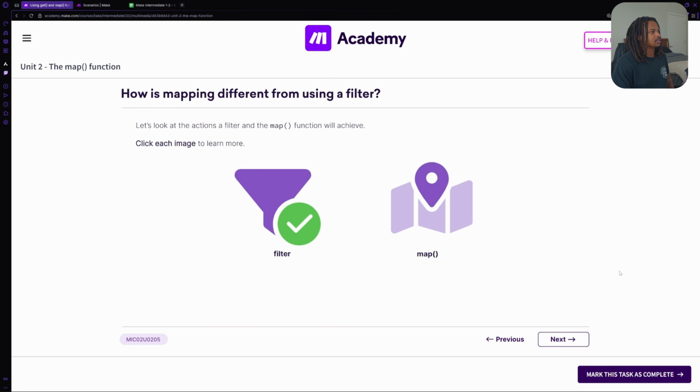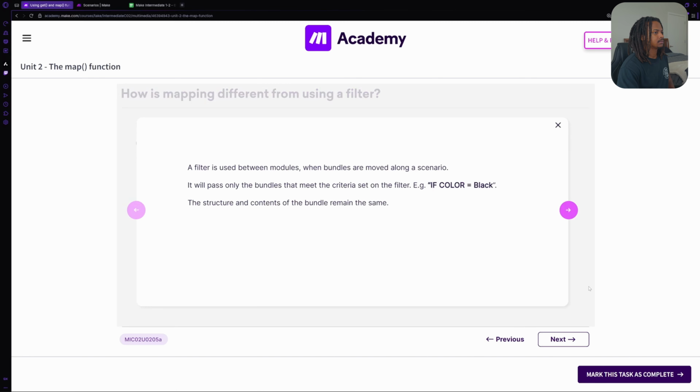How is mapping different from using a filter? Let's look at the actions a filter and the map function will achieve. All right, so we're looking at the difference between filtering and mapping. So first I'll click on the filter. A filter is used between modules when bundles are moving along a scenario. It will pass only the bundles that meet the criteria set on the filter, e.g. if color equals black, pass through. The structure and contents of the bundle remain the same.